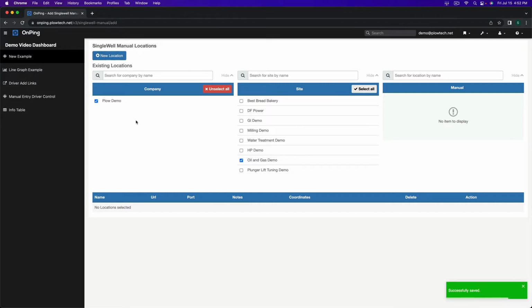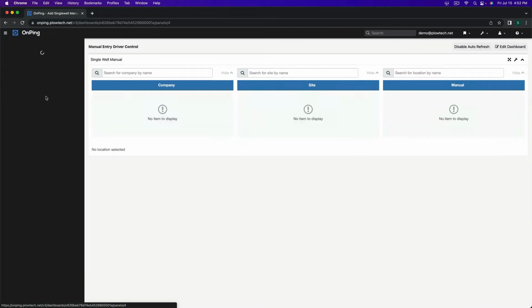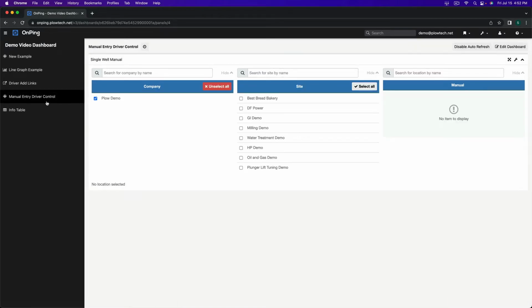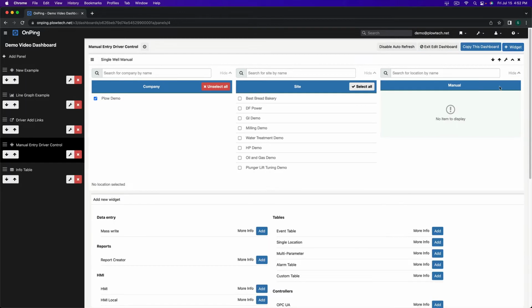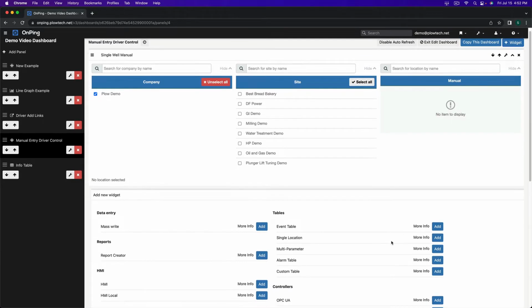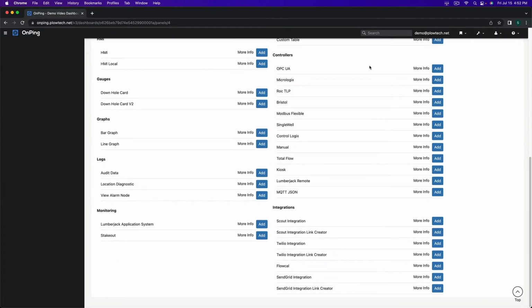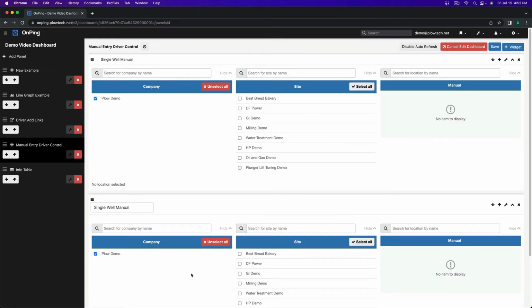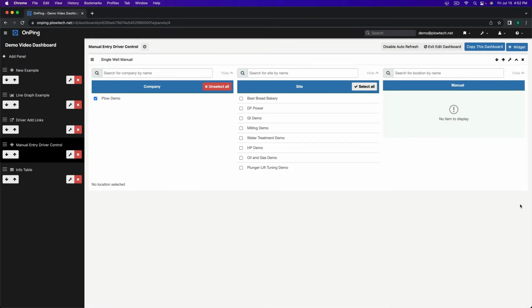This is a very common pattern in OnPing. So you have some driver, you add a particular instance of that driver to a particular lumberjack, and when you're done, you then go to the control page to add the actual parameters. So the control page for a single well manual or a manual entry parameter looks like this. You can add it to your dashboard by clicking Edit Dashboard, plus Widget, going to your different controller types. And in this case, it would be a manual controller, and it'll look just like the one above it. Of course, I don't actually need it, so I'm going to go ahead and delete that one.